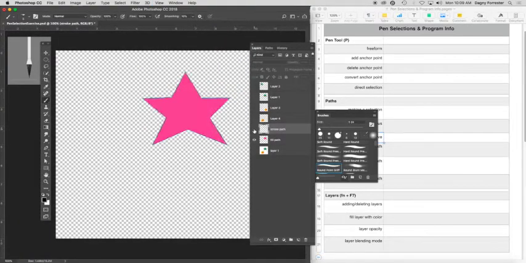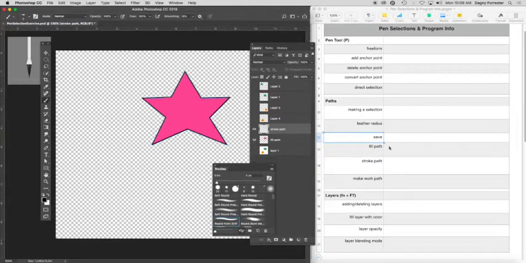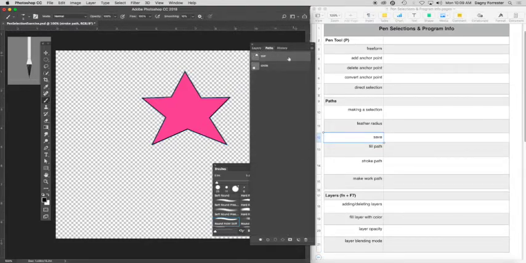And by keeping the stroke on a separate layer, I can always separate them, use them separate, and it keeps you organized. So fill path, create a layer associated with a path. While the path is selected, you come up, you either select fill or you select stroke.